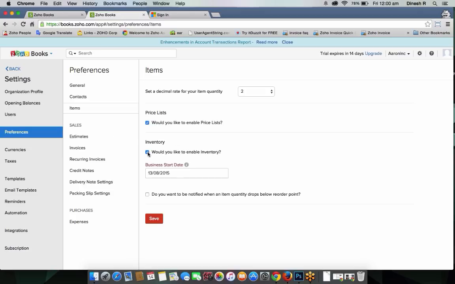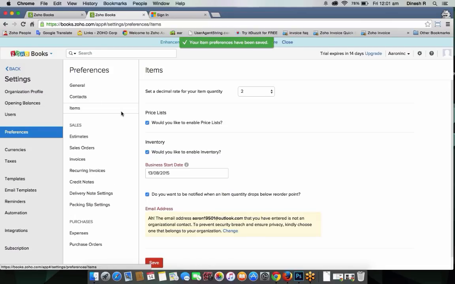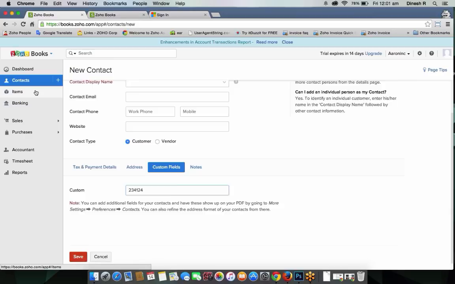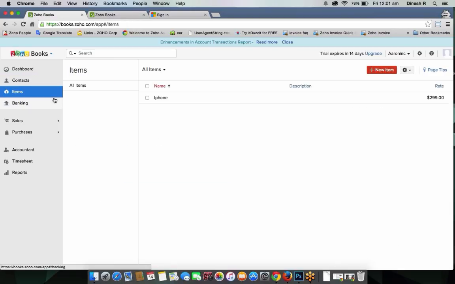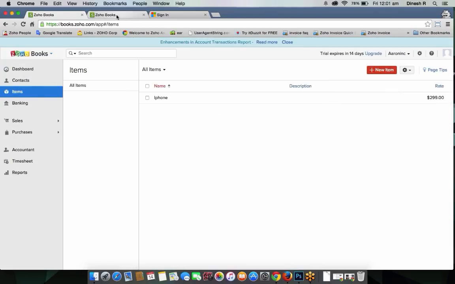Inventory is here. To track inventory, you have to select inventory tracking here, and you can choose to be notified when a specific quantity drops below the reorder point. I have checked yes, and I can click on save to configure. So now under the item section, I will have the list of items, and when I add a new one, I will be able to track inventory based on my requirement.